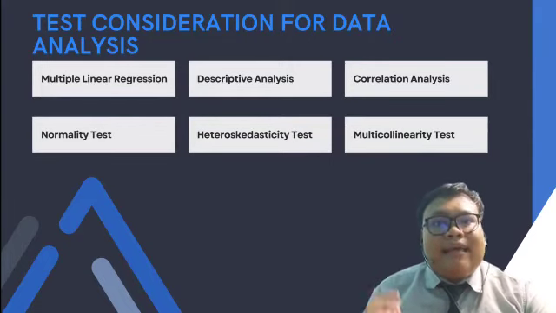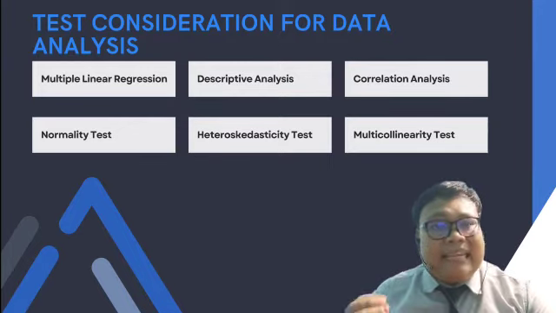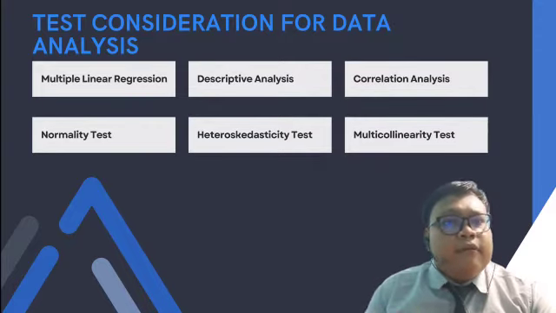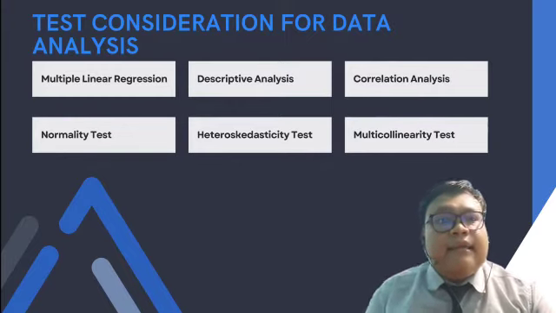There are 6 test considerations for data analysis in this study, which are multiple linear regression, descriptive analysis, correlation analysis, normality test, heteroscedasticity test, and multicollinearity test.